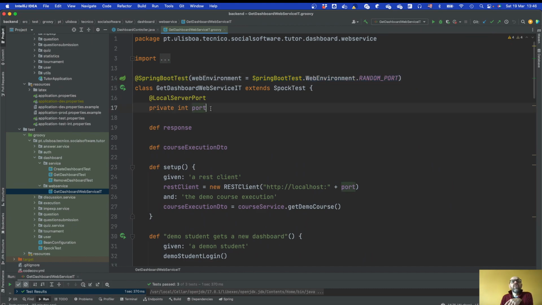For that reason, you define this annotation and you define the port here, and you see that then I do the REST client invocation here. Look, I go to localhost, but the port is the one that is dynamically generated here. So there's no collision in the ports.